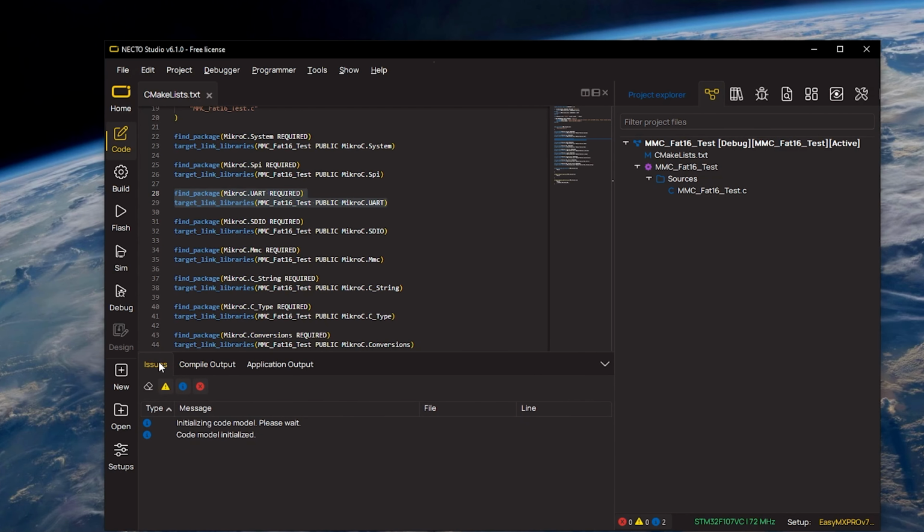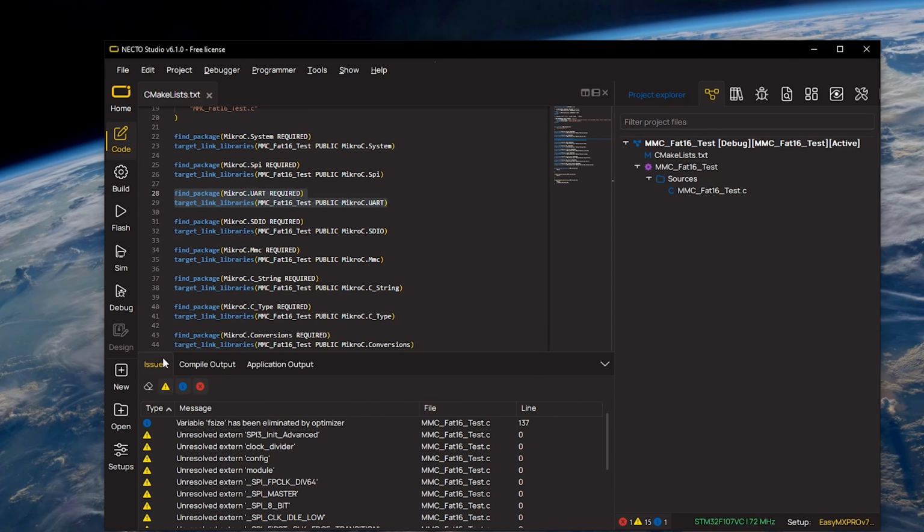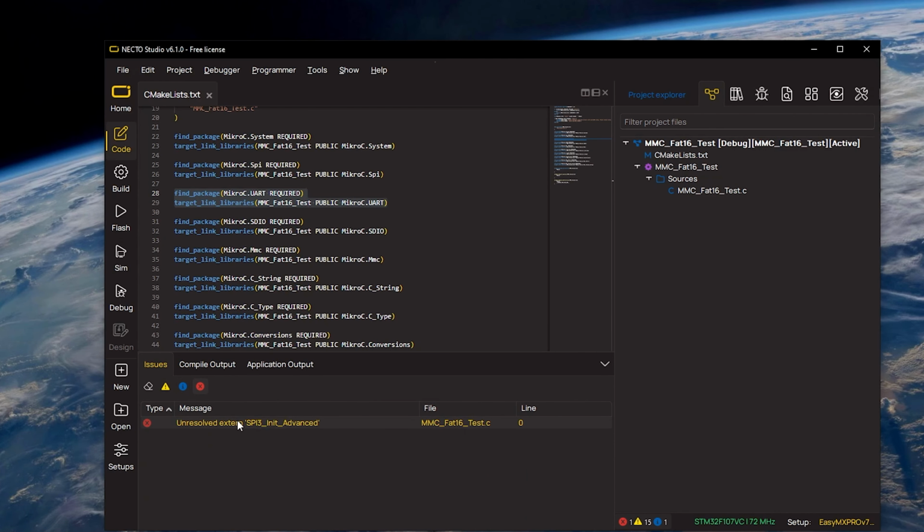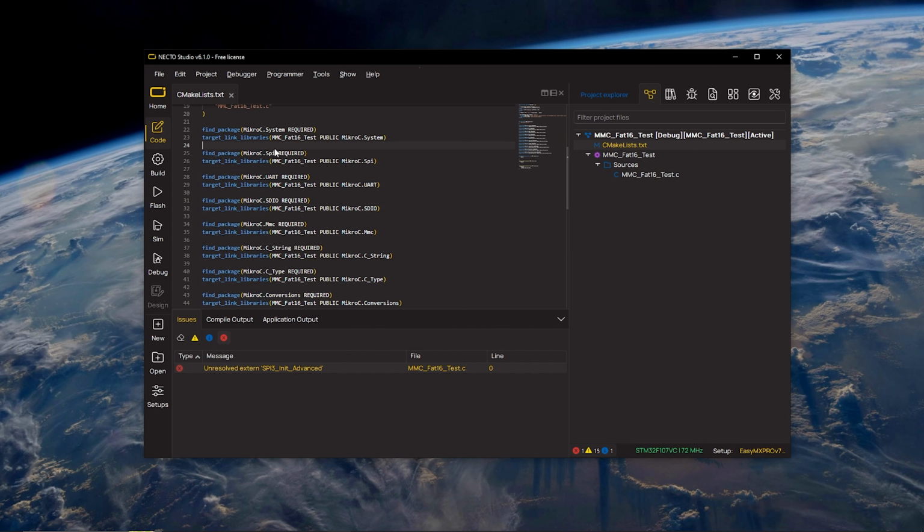Now, click on the Build Action button on the left side in the navigation bar of the NECTO Studio. Okay, another fail. This is a linker issue. This can happen if we forgot to link a necessary library. Because SPI functionality is giving us troubles at the moment, let's look up whether the SPI library is linked or not inside the CMakeLists.txt file. It seems the SPI library is linked.